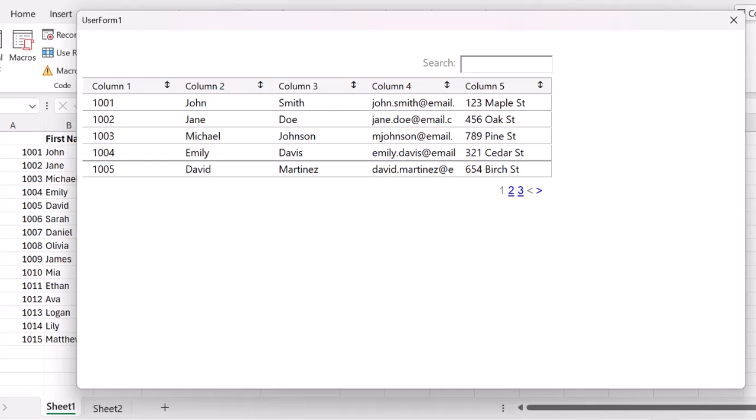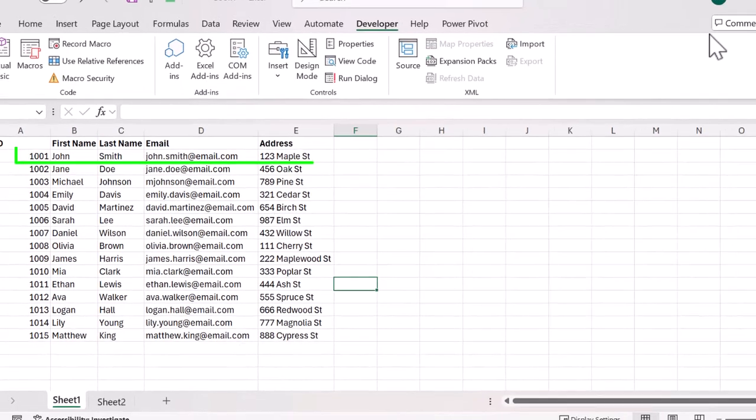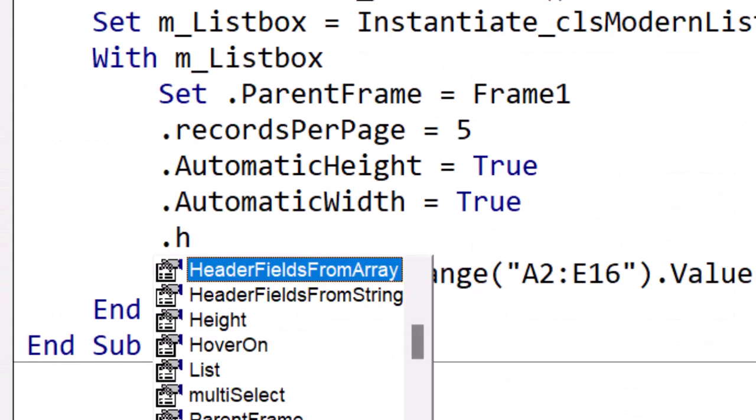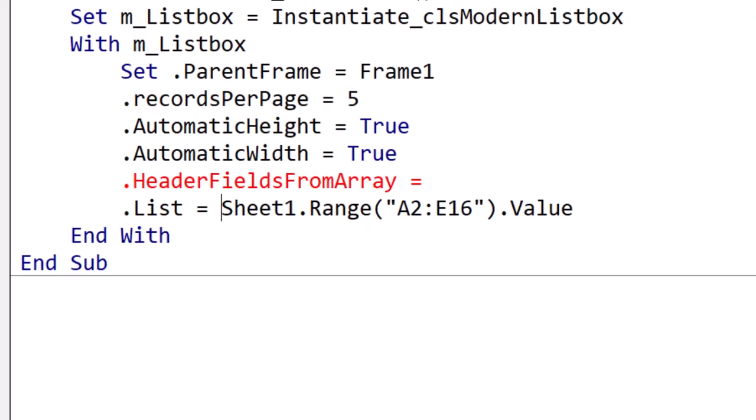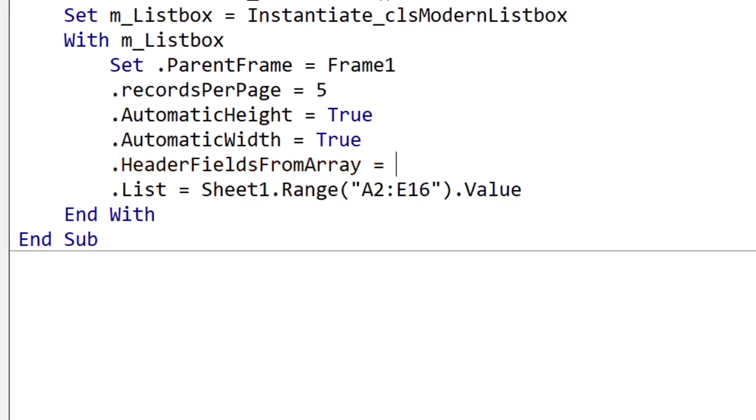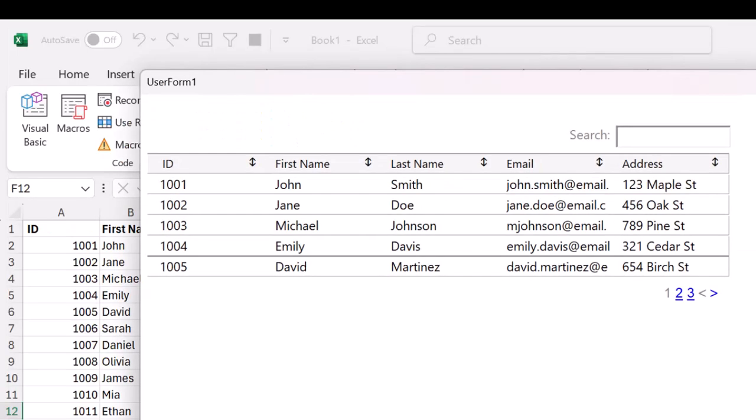By default, the Listbox shows generic column headers like column 1, column 2, etc. To use headers from a worksheet range, you can use the HeadersFromArray property. And we use it like this. We simply assign it to a range. And this will pull the headers from that range and apply them to the Listbox. You can see the result when we run the code.